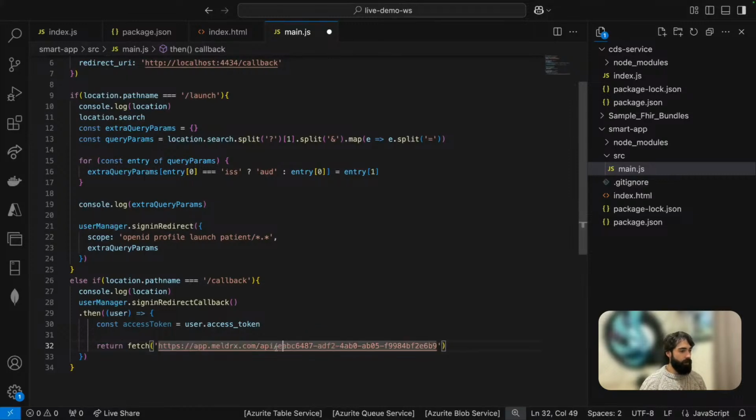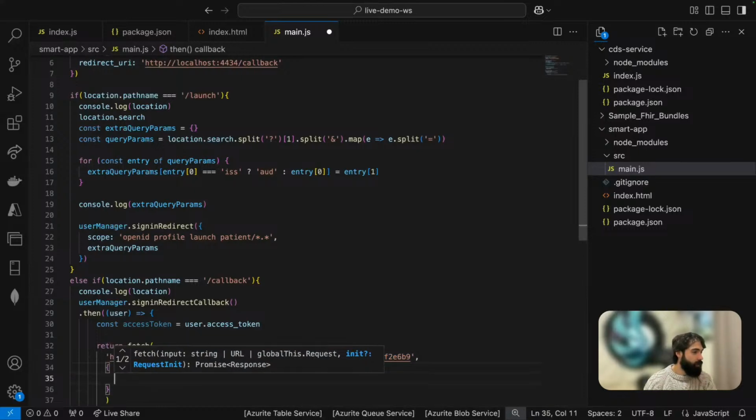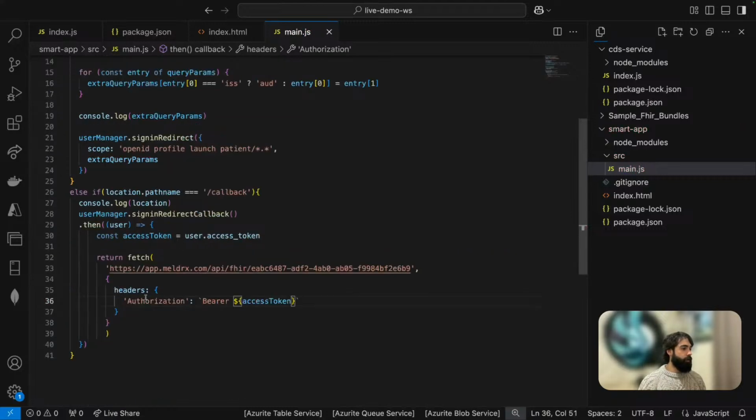And I think it was API FHIR. This is where I'm not extremely familiar with the fetch API. We would need an object. I think body. Actually, body we don't need. We would need headers. This is going to be an authorization header, bearer, access token.